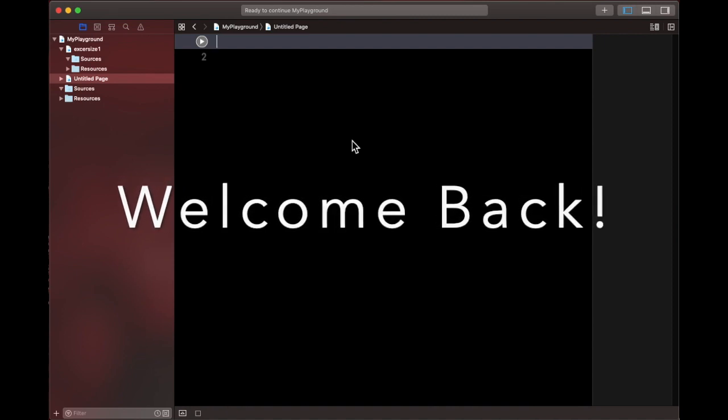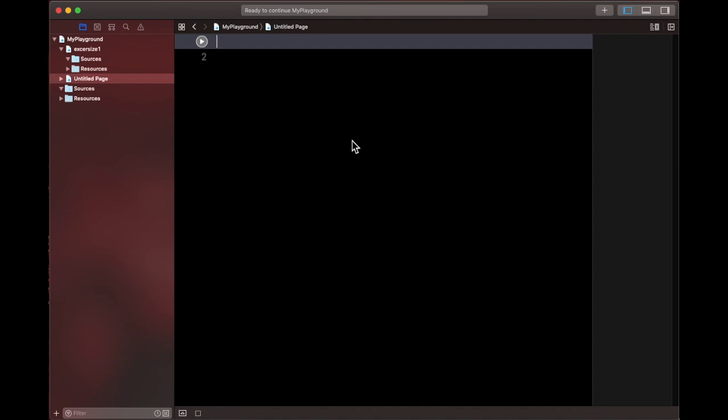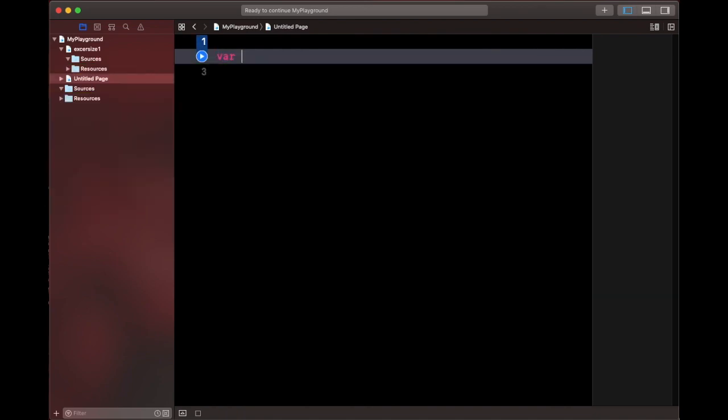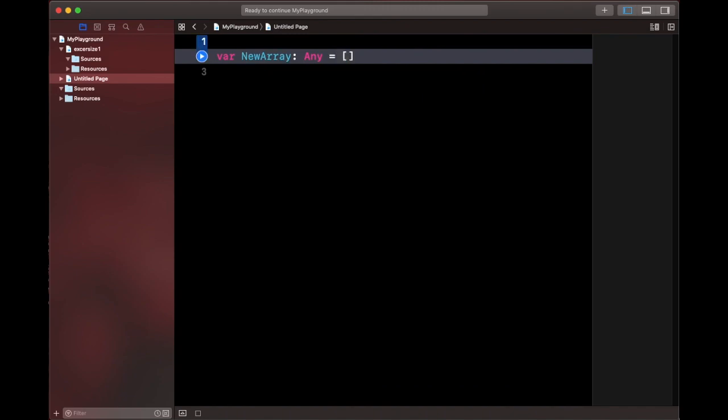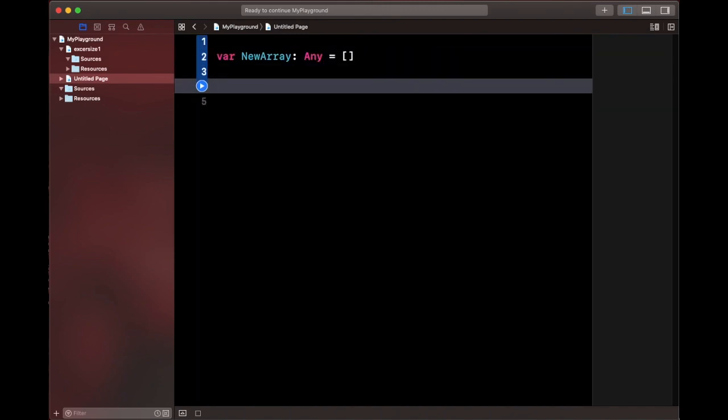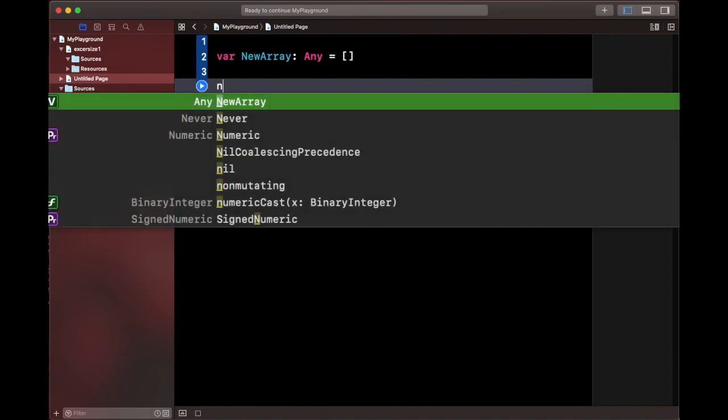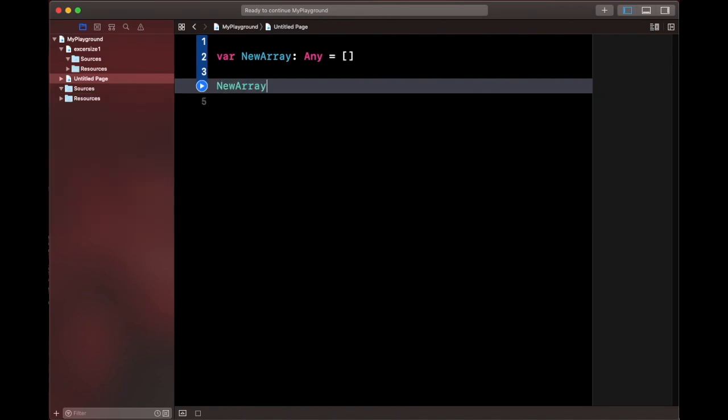In today's episode, we'll simply create an array which accepts any type of data: integers, strings, or doubles. So straight away, let's go ahead and create an array as a variable, and I'm gonna call that new array. And inside of here, all I'm gonna do is simply say Any, and then declare it as an array. And there you go. Now you have a new array which accepts any type of objects.